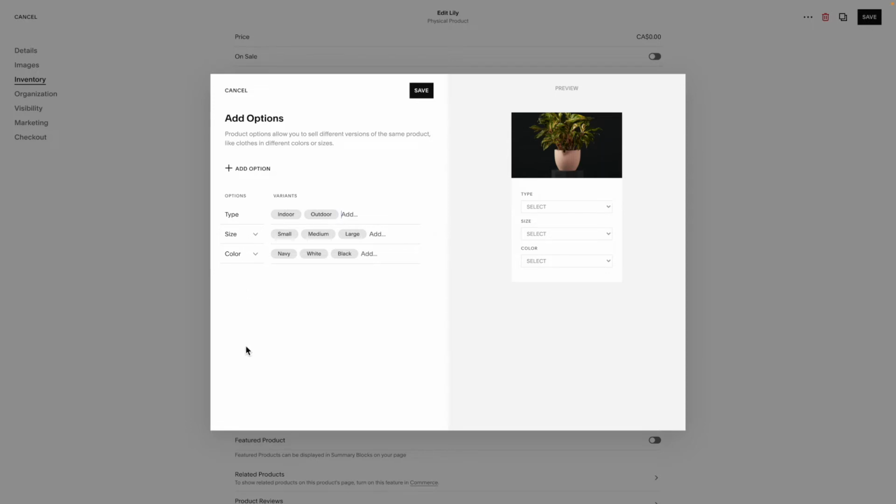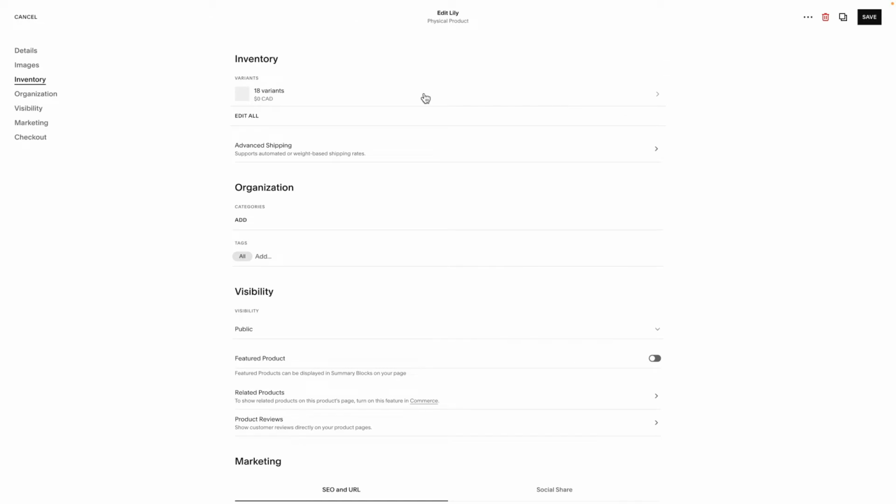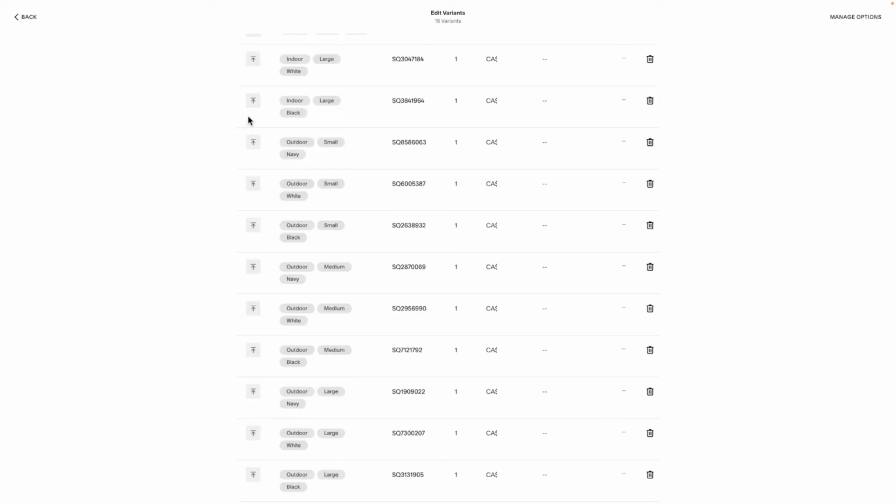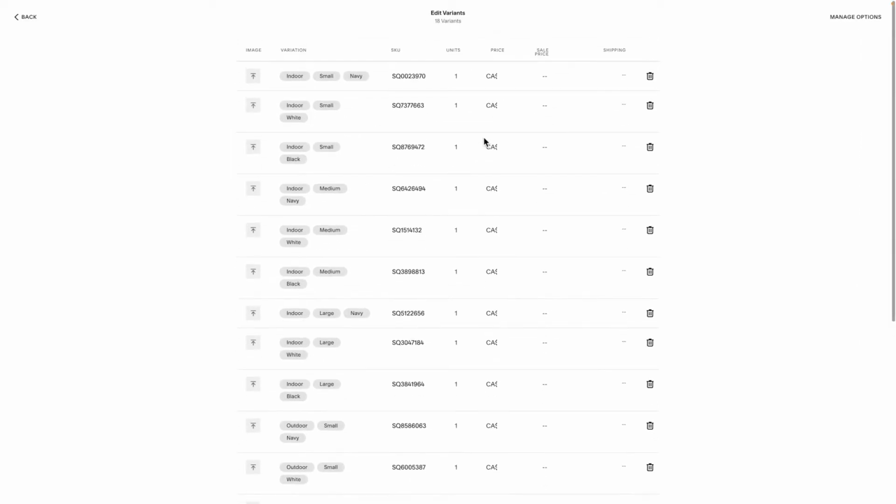Okay, once you've added all of the options that you want people to choose from, you're going to click save. And then we want to edit them. So we're going to click here to edit all. And you'll notice based on the different options we've put in, it's created all of these different combinations. So we actually have 18 different combinations between those 3 options. And you can go in and delete the ones that don't make sense. So maybe there's not an indoor small navy plant, and so I can delete that variant out.